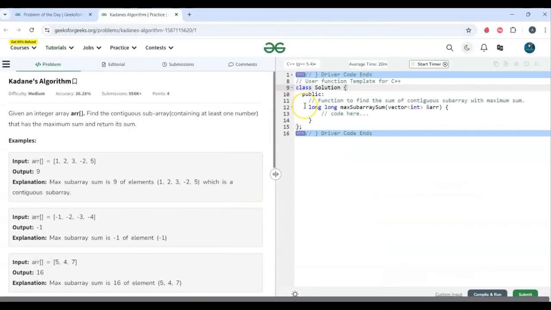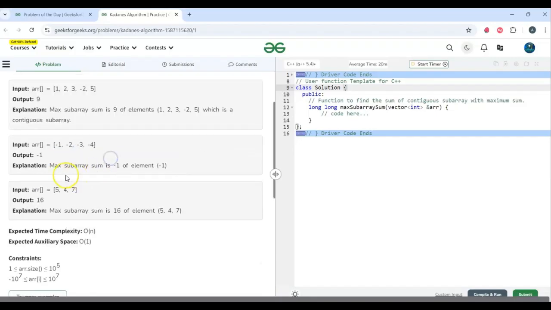The question says, given an integer array ARR, find the contiguous subarray containing at least one number that has the maximum sum and return its sum. The given example here is array 1, 2, 3, minus 2, 5. The maximum subarray sum would be 9, considering the array 1, 2, 3, minus 2 and 5. Coming to this example, the maximum sum would be minus 1 as a single element itself is also considered as a subarray.